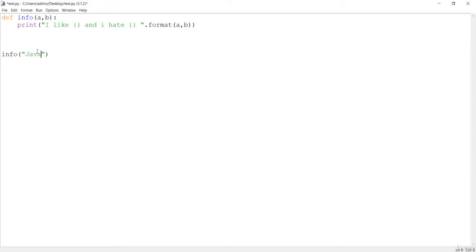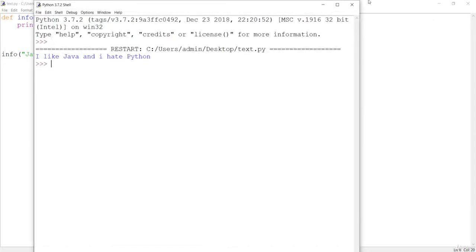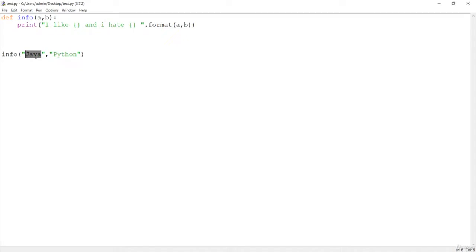So if I say Java first, and then Python, you'll see the complete opposite meaning of what we expect. So save this, press F5, then it is saying I like Java and I hate Python, which is obviously not the case. But this Java will not be in b now, it will be in a. So it is a positional argument, so the order matters over here. Whatever you pass first will be in the first positional argument, second goes to the second. If you pass any third, it will go to the c. So the order matters over here.